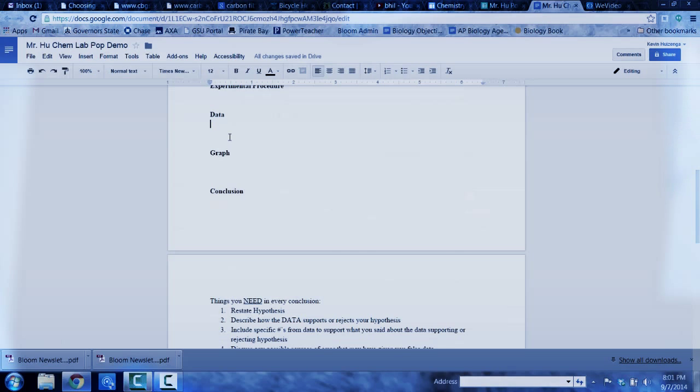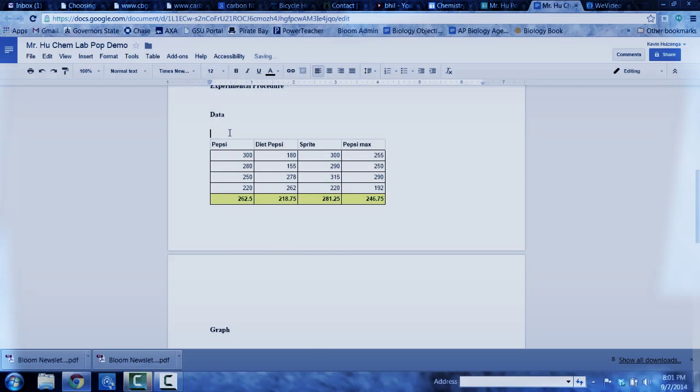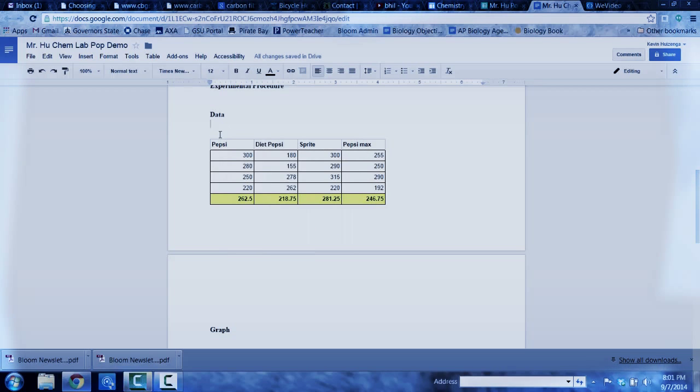Go back here, and we're going to paste that in there. To paste, you can right click and hit paste, or you can hit Control V. Now we need to name this. So this is the volume of pop left in the container after chemical reaction.